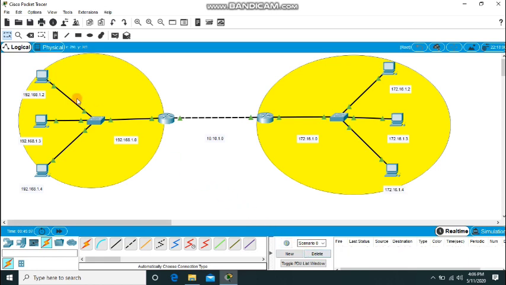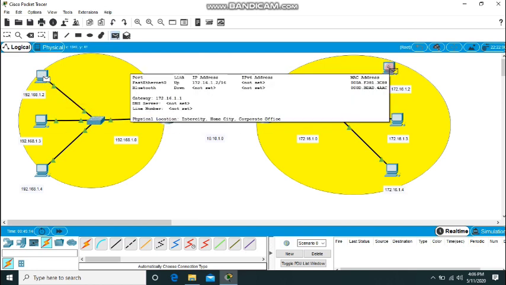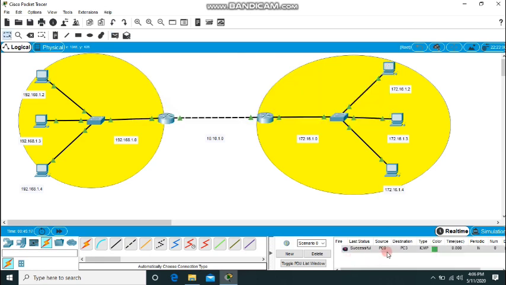On the other side, we can ping from the first PC, 192.168.1.2, to the other network PC, 172.16.1.2. Yes, it's also communicating. Similarly, you can check from one PC to another PC how it works. You can check here. It is also a success, going for a simple PDU. Okay, this is also a success.